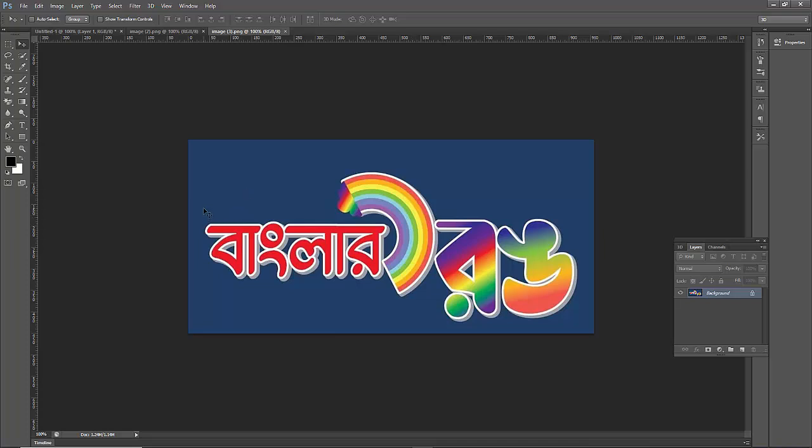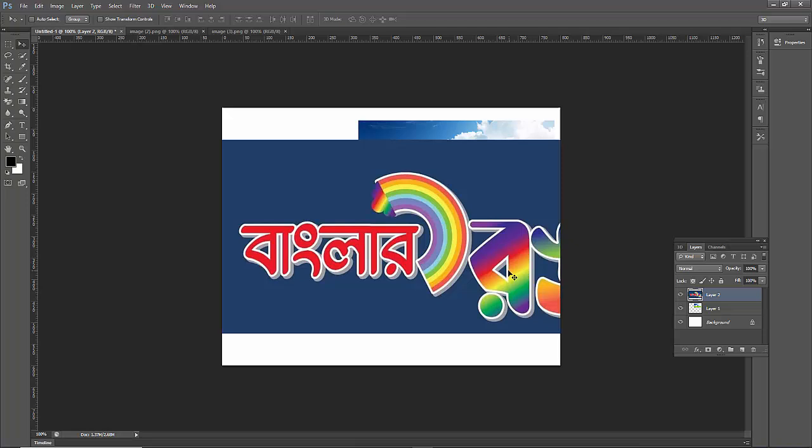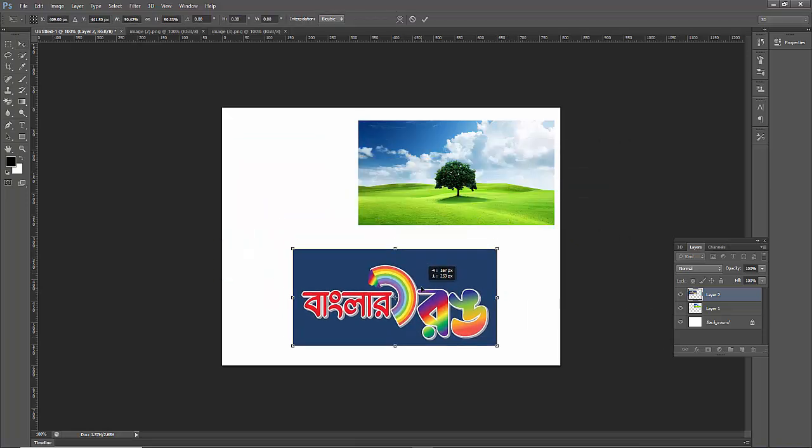Now press Ctrl A on the keyboard. Then again press Ctrl C. Then press Ctrl V. Now you can see how easily we can copy and paste an image in a Photoshop document.